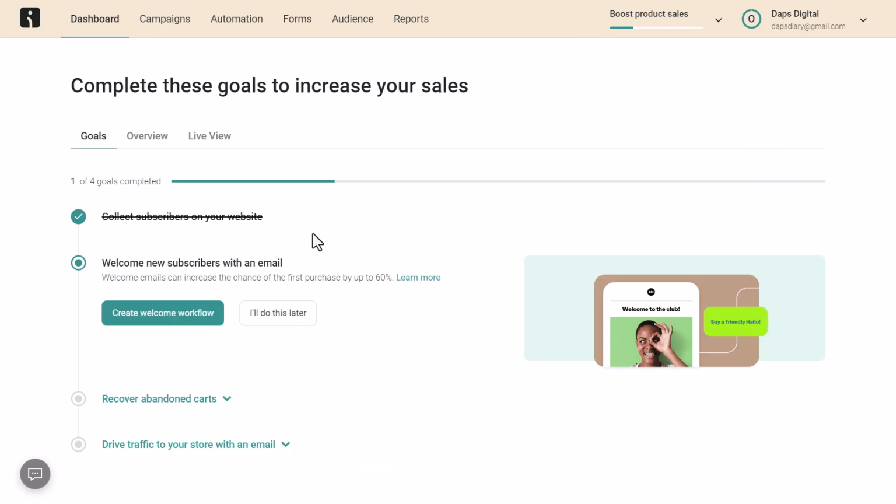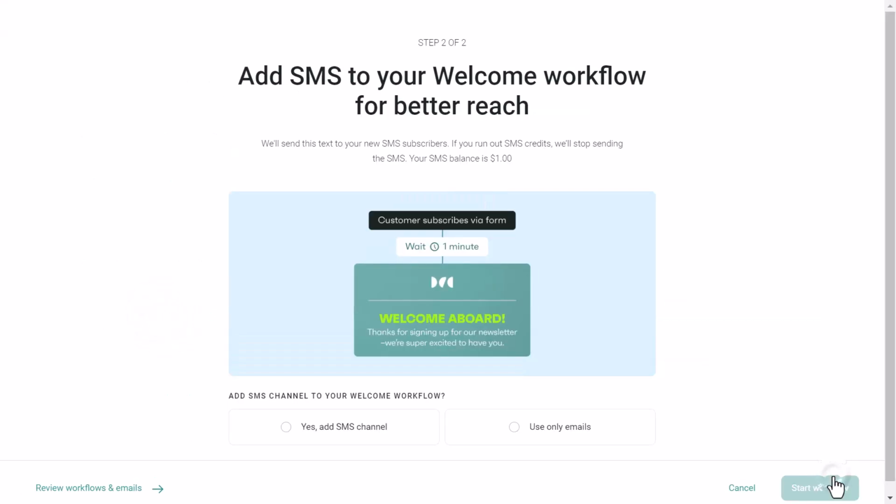So step 1 is done. The next thing here is to send a welcome email. So this is you setting an automation. Once anybody subscribes on your website, you want to send an email. So right now, let's do this. Let's create a welcome email. So let's continue this setup.